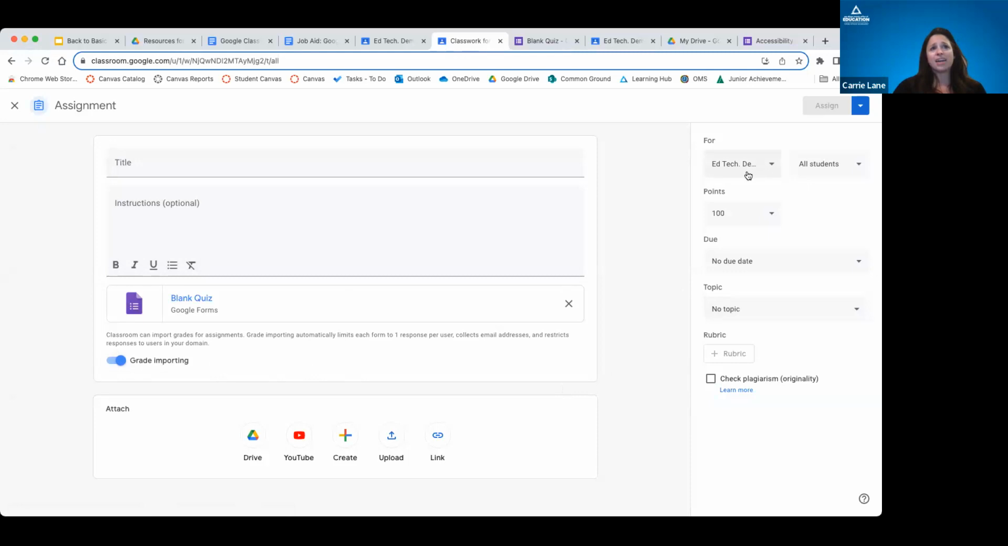And then other than that, it's very similar. So you set your classes, you set your topics, you can check for plagiarism, and then you can assign. And just a note, you'll notice the assign is grayed out. The reason is because I don't have a title for this assignment.